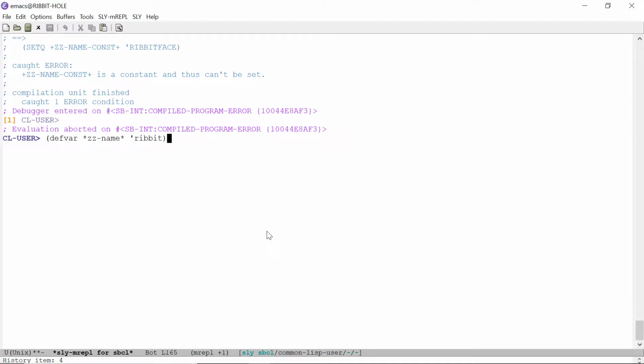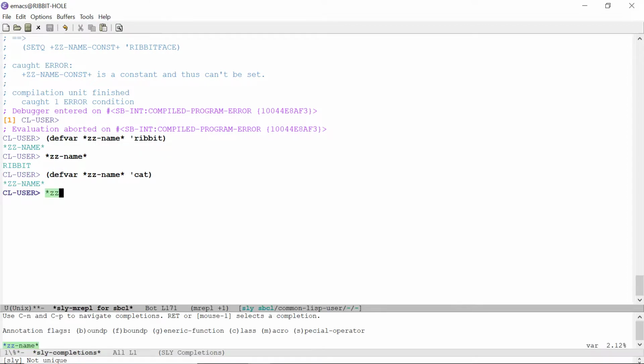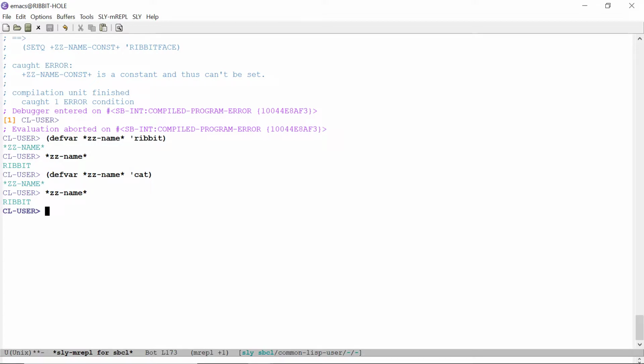Another thing to notice is if I say defvar ribbit, it's giving me back the ZZ name. And because I use defvar, ribbit's ribbit. But let's just say I want to change it to be cat, and then I go like this. Then we can see that it's still ribbit.